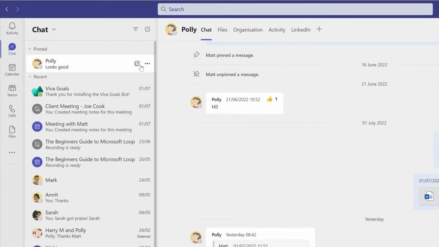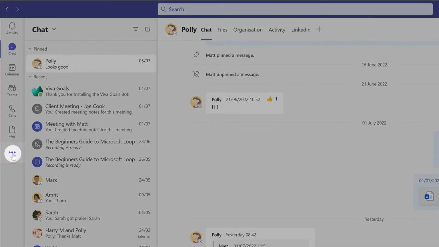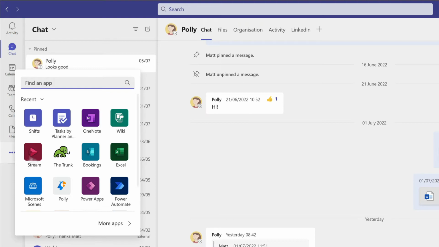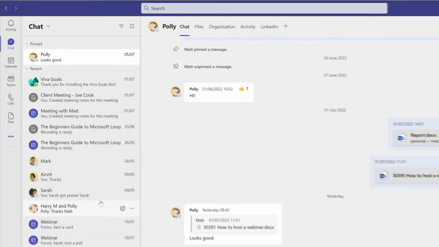And finally, the ellipsis here allows you to add more apps to Teams. Microsoft have lots more apps that you can add, and other developers can make their own too.